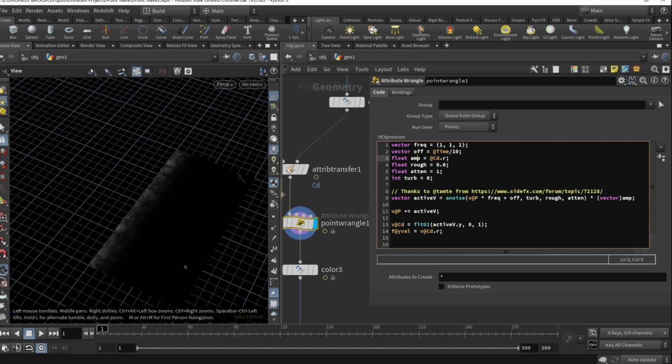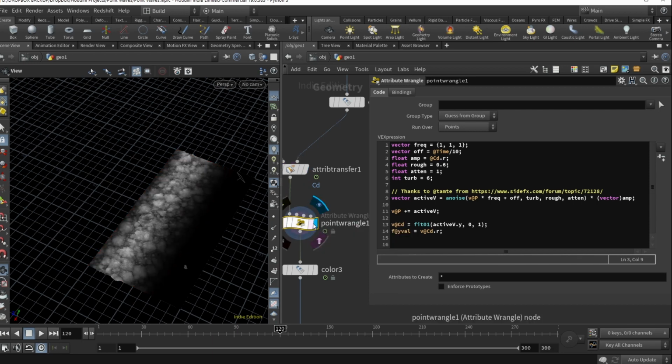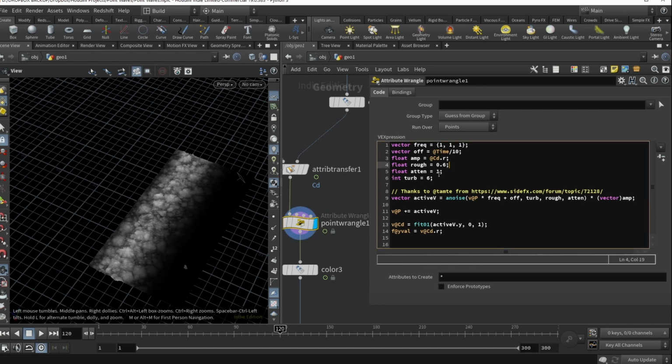Basically amplitude is the value of our red color. So you can see, let's say at frame 120, the maximum red color amount is here in the center, and then it fades out to the sides. So if we turn on the turbulent noise, you can see that we have the most amount of noise here, and then it also fades out here. So that's how it works. And roughness set to 0.6, attenuation set to 1, and turbulence set to 6.